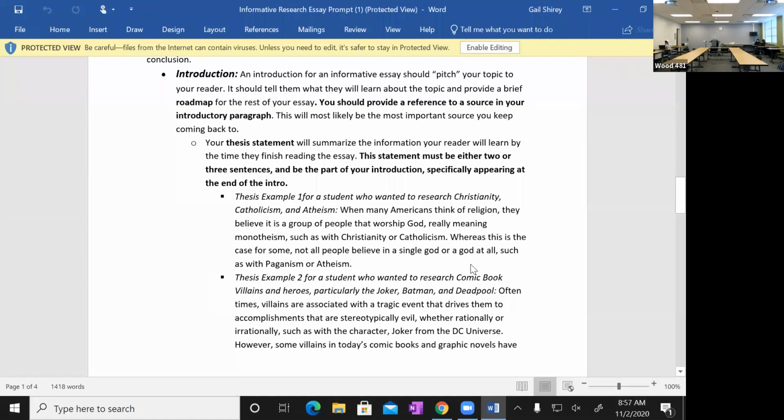So an introduction will include your pitch. In other words, why is it important that the reader know about your topic? And then, of course, provide a brief roadmap for the rest of your essay. In other words, what are you going to cover within your topic in your essay? You should provide a reference to a source in your introductory paragraph, and it will probably be the most important source, and you may keep coming back to this through the essay.